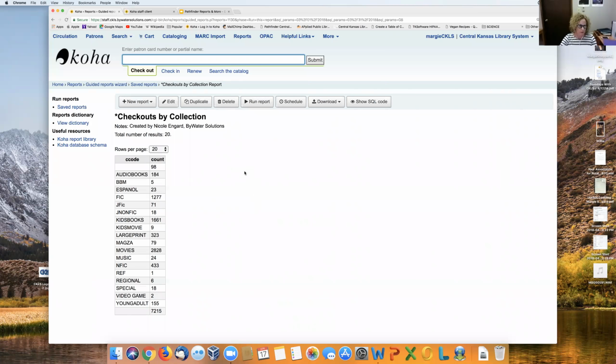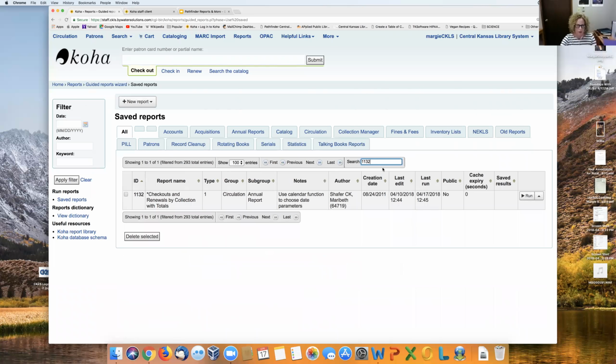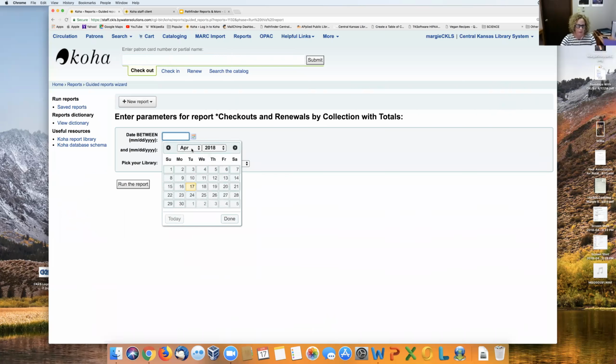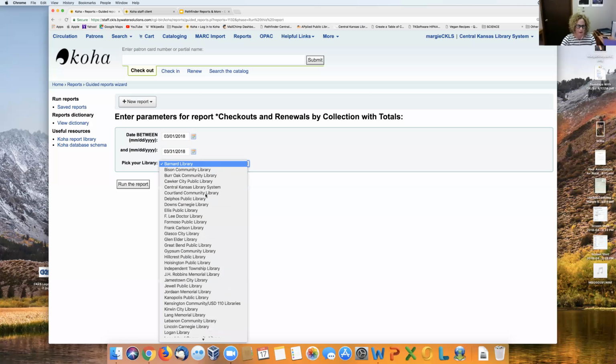Also, the next report up would be checkouts or renewals by collection. I'm not going to run that because basically it's the same thing, but it's with the renewals. So if we go back to the saved reports, I do want to run 1132. This is the one that adds up the numbers for you. I wish it had a memory for this, but it doesn't. It's a Great Bend. Again, I'm going to pick on them a lot.